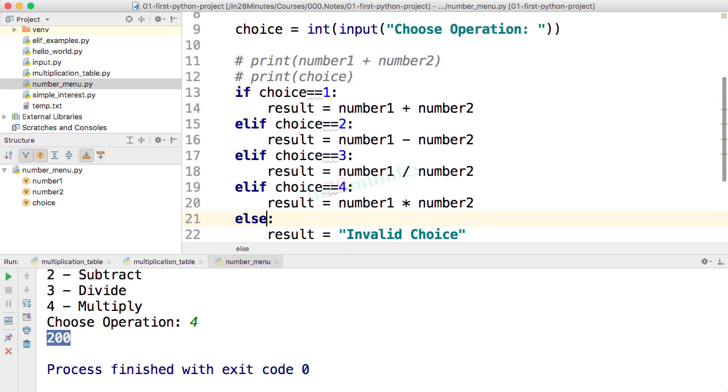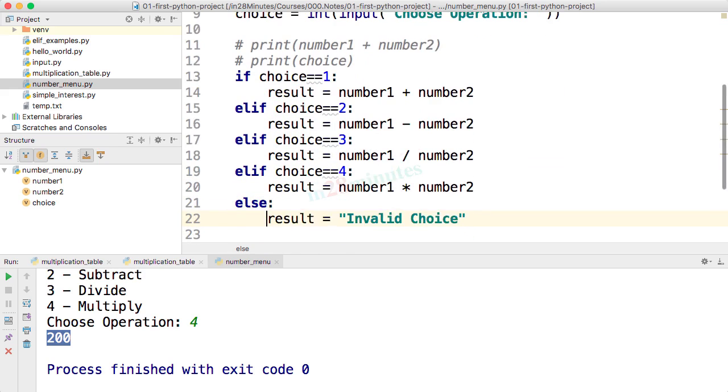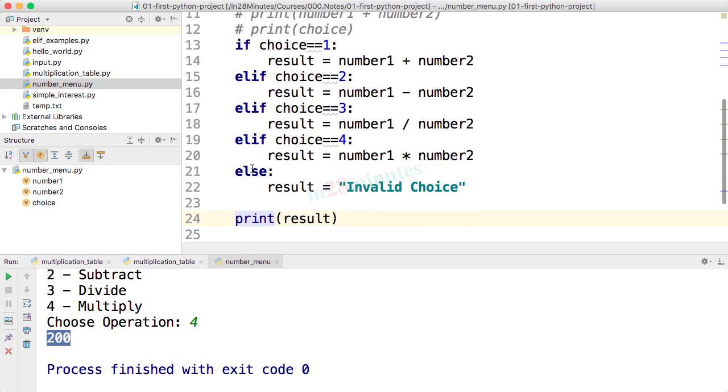In this exercise, what we did is we got some input from the user. Based on the operation that the user selected, we used an if, elif, and an else to calculate the result and print it.